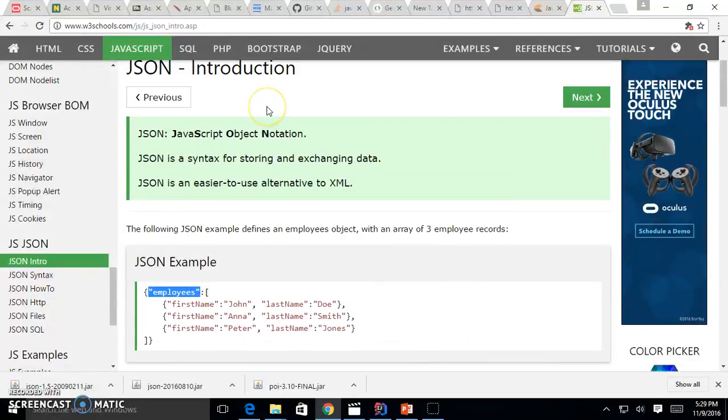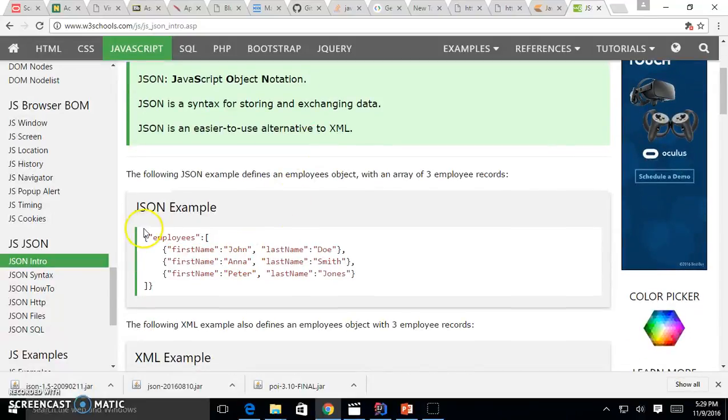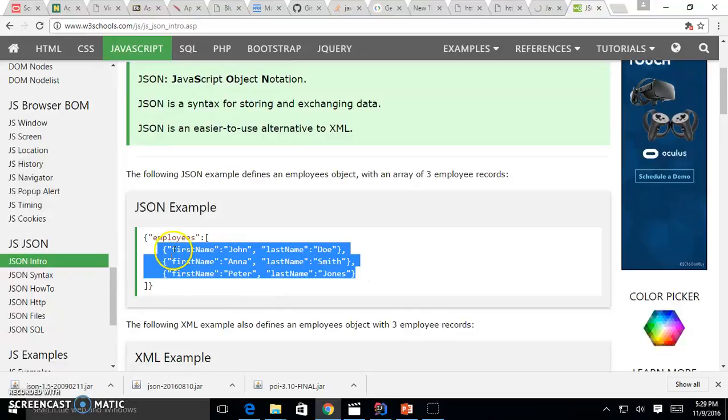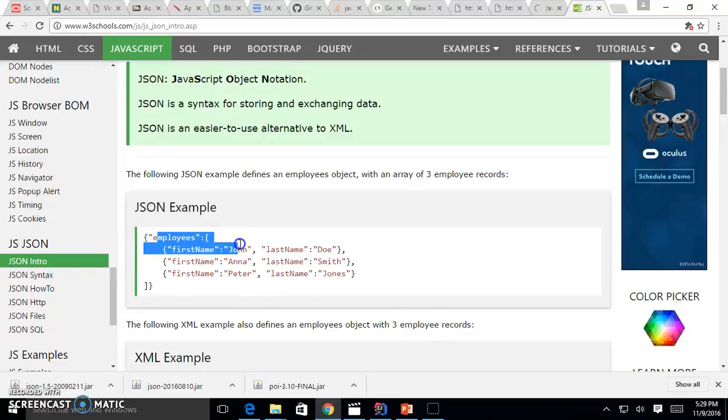First we need to understand what JSON is: JavaScript Object Notation. So this is an object, like I create an object like class employees, right? And the object has attributes like first name and the data, last name and the data. So this is pretty much stored as the object employee with all the data here.